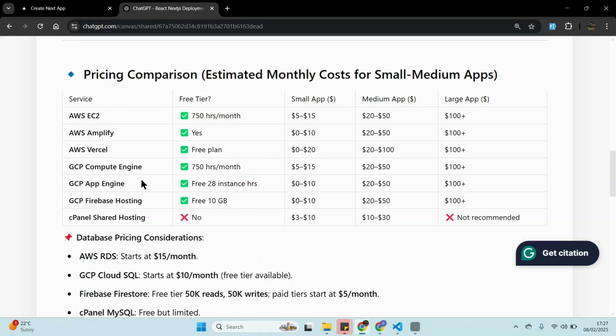GCP or Google Cloud Compute Engine. Once you sign up, you usually get up to $300, which you can use for 3 months. So with this one, you can actually set up your database and start using it. But the database there is very expensive too. You can go from $5 up to $100 plus per month.